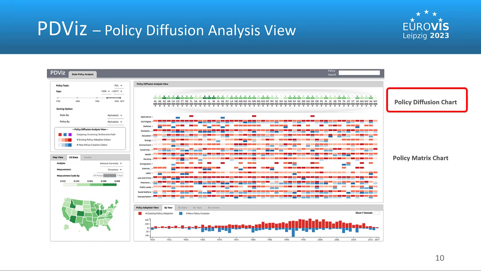The policy diffusion chart presents two underlying patterns, up and down. The upper paths are general patterns for all the topics, and the lower paths indicate patterns for a specific topic, which users mouse over in the policy metrics view. State abbreviations and color-coded glyphs are aligned in the middle of the patterns.